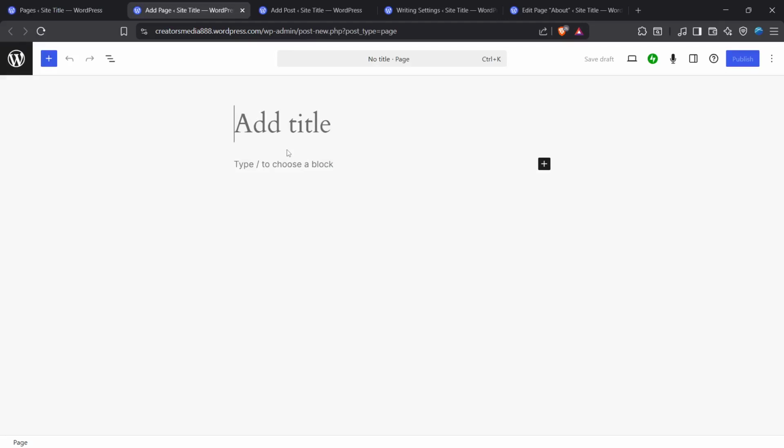Now, enter a title for your page. The title should clearly describe what the page is about, since this will usually appear at the top of the page and may also be used in navigation menus. Try to keep the title simple and easy to understand. For example, if the page is meant to introduce your business, a title like About Us works well. If it's for people to reach you, Contact is a clear choice.